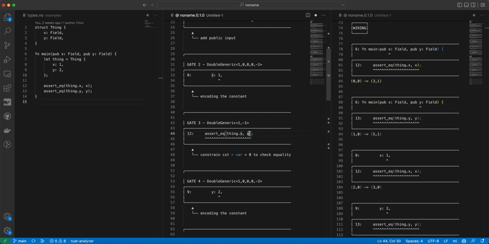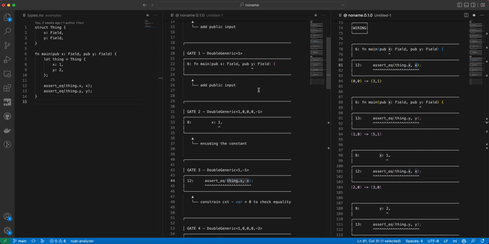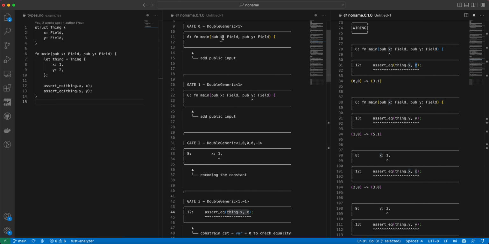Okay, how do we do this? I guess we should make sure that these things are wired properly, and so this is what's happening here. The x of the public inputs of the argument here needs to be wired here. So indeed, that was in gate 0 that we encoded that public input, that x. So gate 0, the first value of gate 0, gets into the assert equal here, which is gate number 3, right?